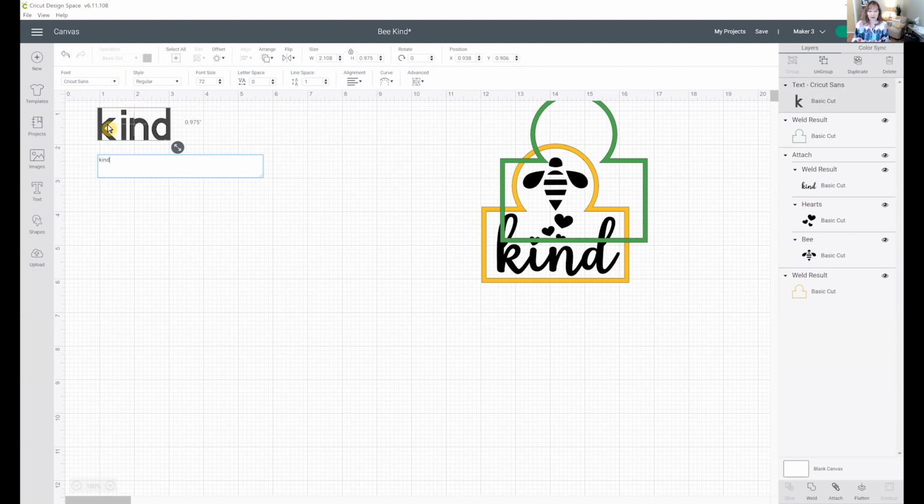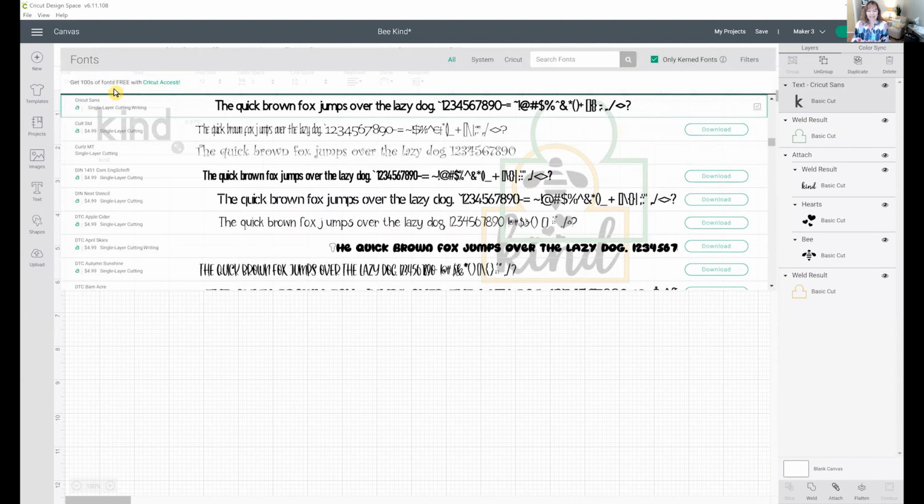Now I've typed in kind and I'm going to my fonts and I'm looking for a font that will do the cursive design. Now I know you can scroll through and pick all kinds of fonts. You can just sort with your system fonts. You can sort with your Cricut fonts. I'm going to use a Cricut font called Cloud 9.